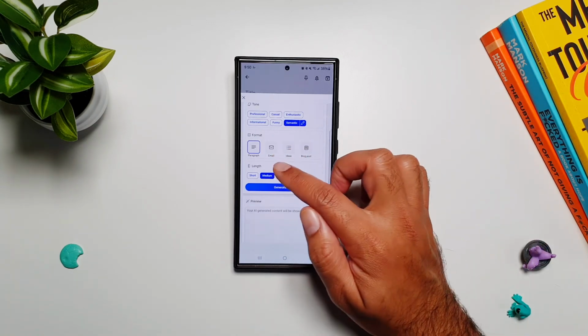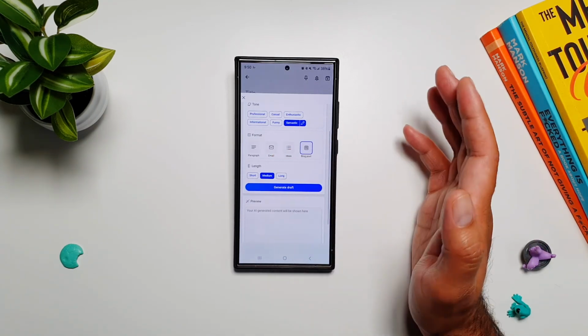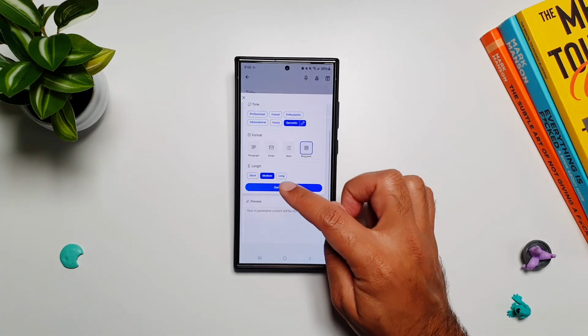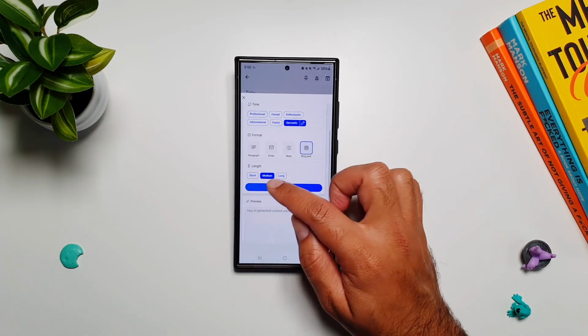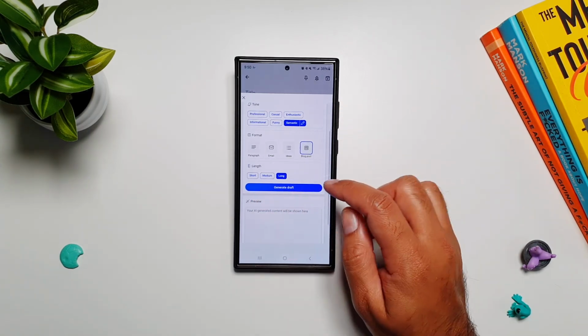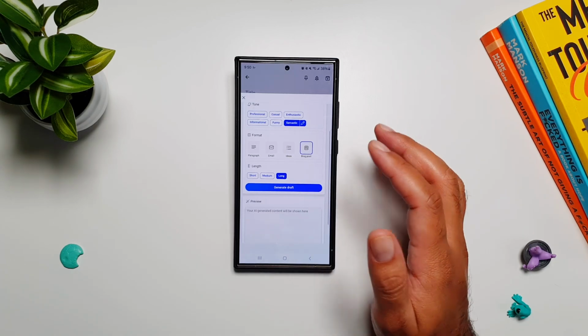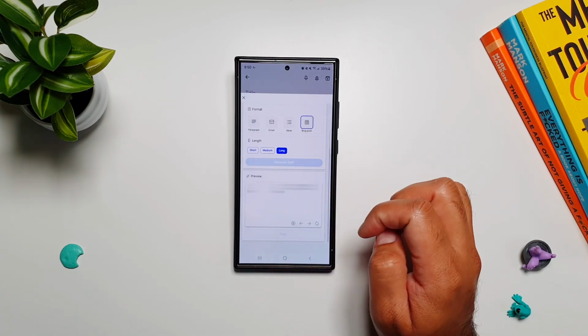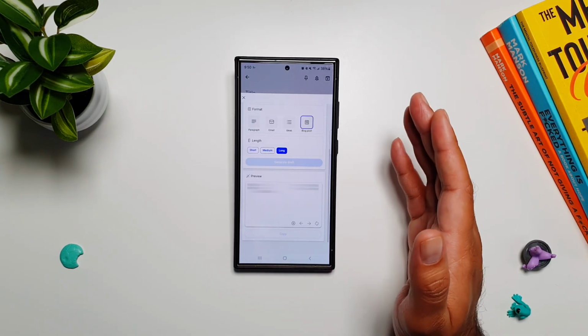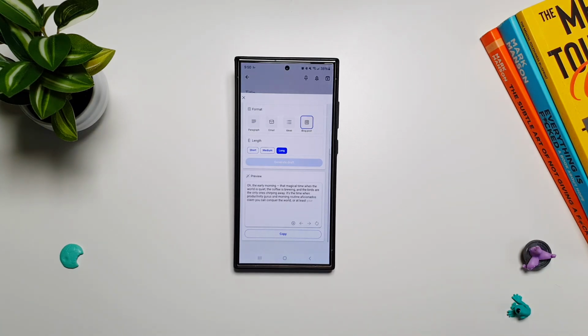What do I want? Paragraph, email, ideas, a blog post, whatever it is that you want. And then you can select length, short, medium, long. Let's go with the long. And now you can go with generate draft. So I'm going to do that. And now it will create a blog post, a long blog post for me with AI.